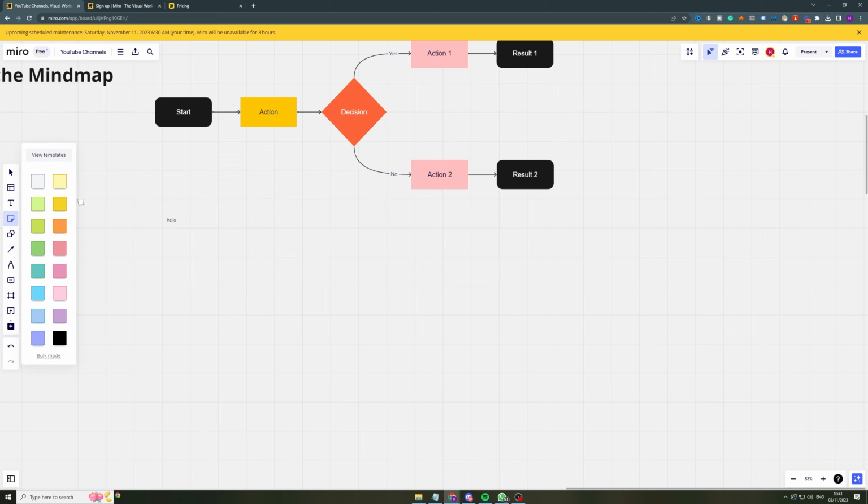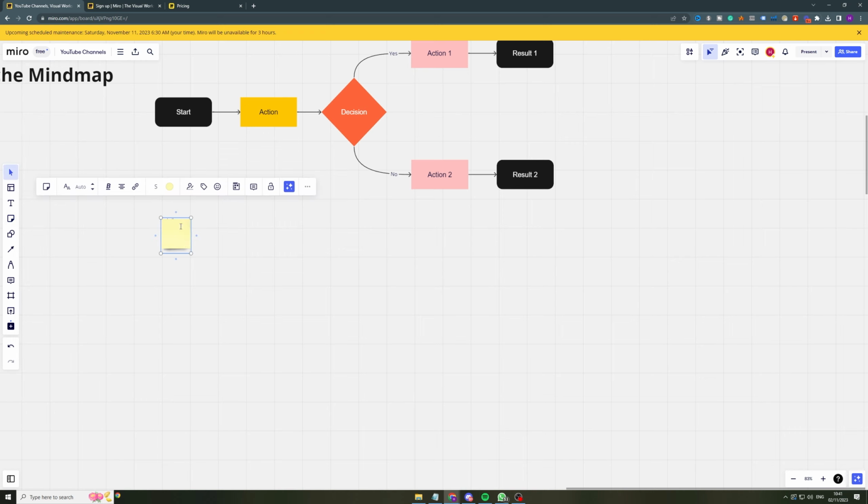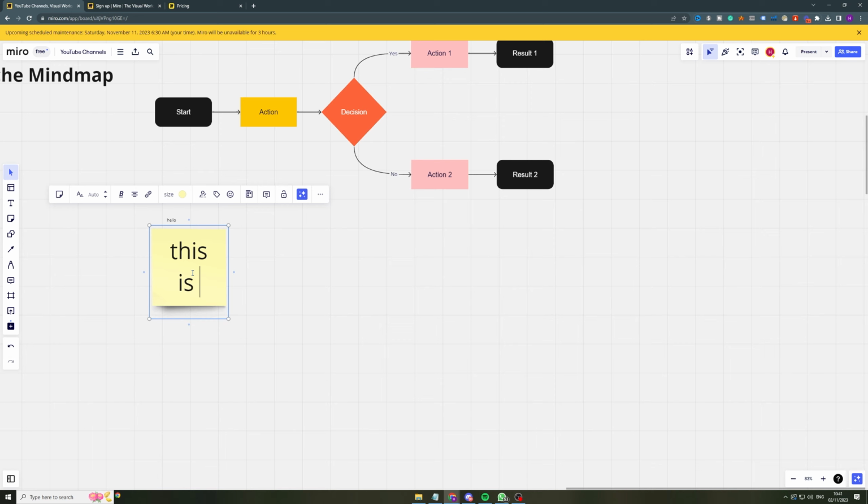The next thing I have is the sticky note. So I can add a little sticky note here, and I can just basically put a little note next to something. Say, this is XYZ, but whatever I'm thinking.